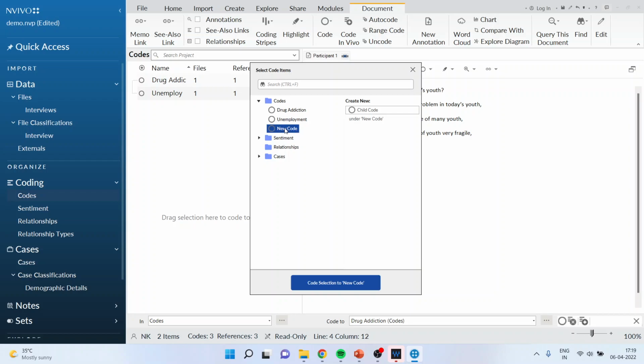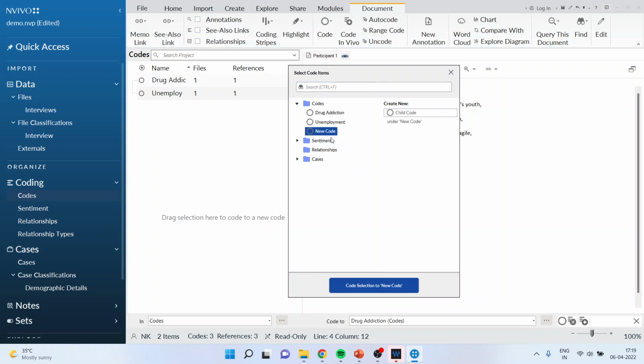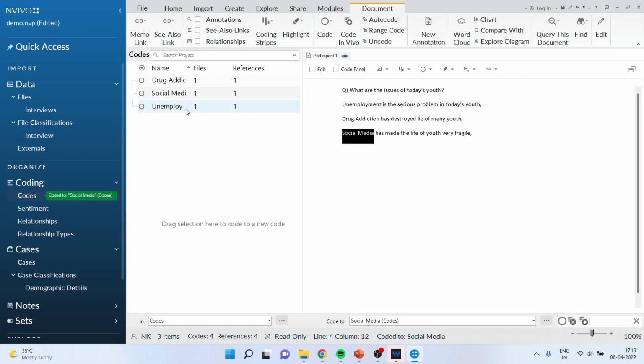Social media. Code selection to new code, and you can see the new node has been created. This is the second method of creating the node.